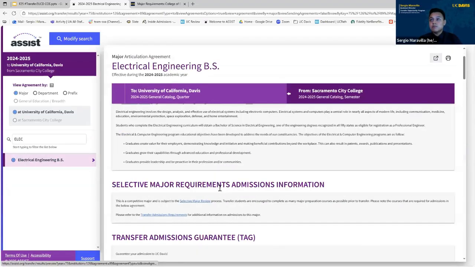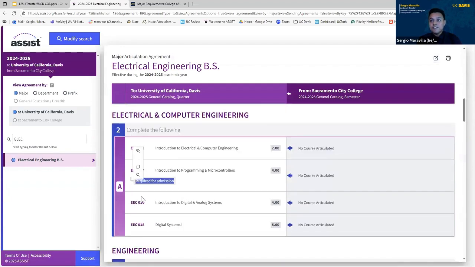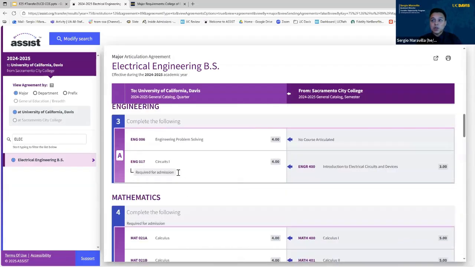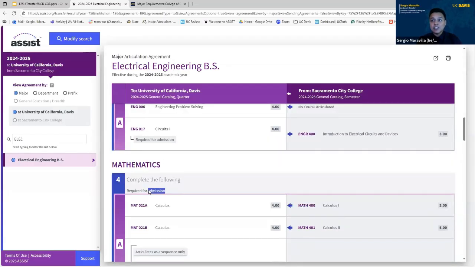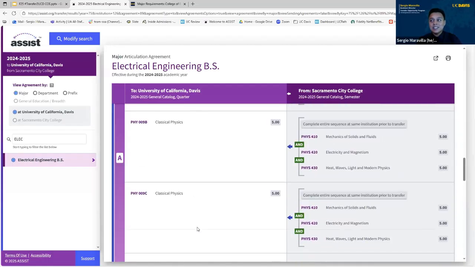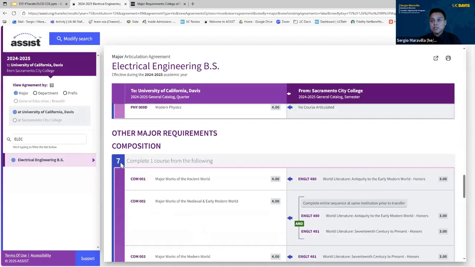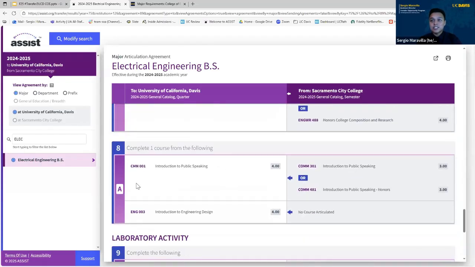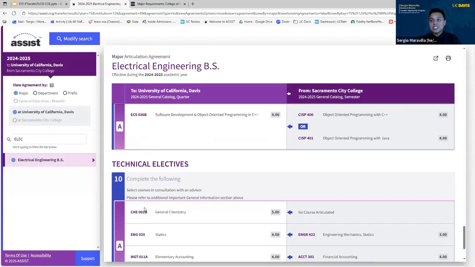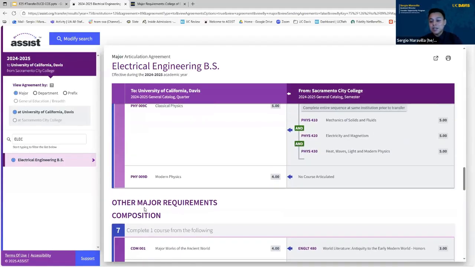Other things to note: it will highlight if it's required for admission. If it doesn't have that specific designation, required for admission, at either the top or right below the course, then those classes are recommended and are not going to be required in the admission process. So for example, section 7, section 8, section 9, and section 10 are not required for admission, but highly recommended because you'll have to take them at some point.